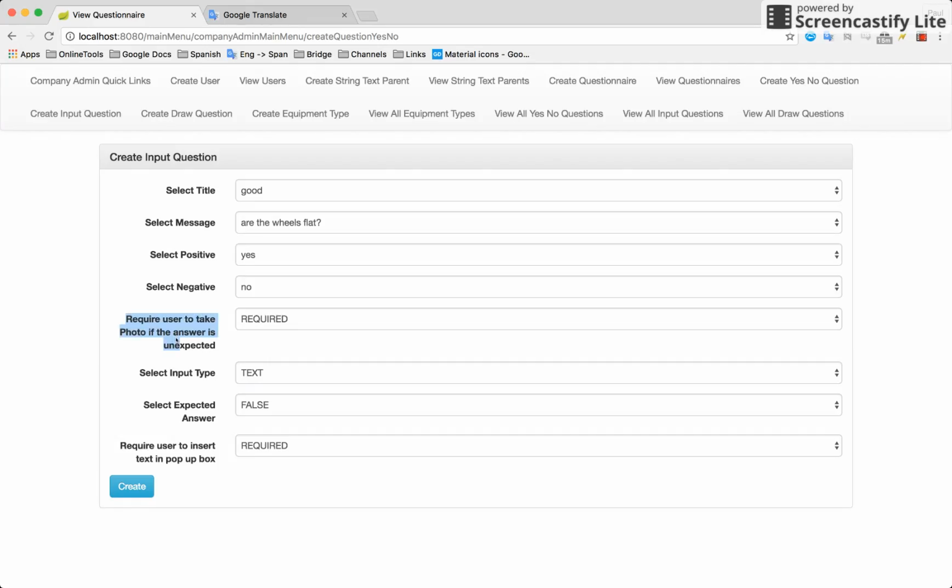Also, this option here, if it's set to required, he's forced to take a picture if the answer we know is wrong before he can continue on to the next question. So, we can go ahead and create that question.